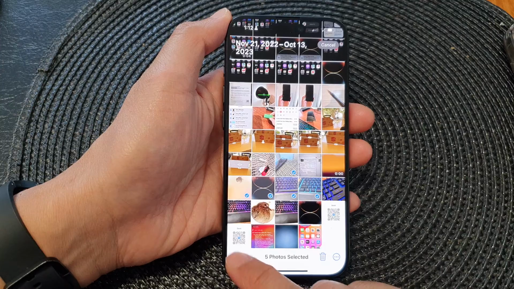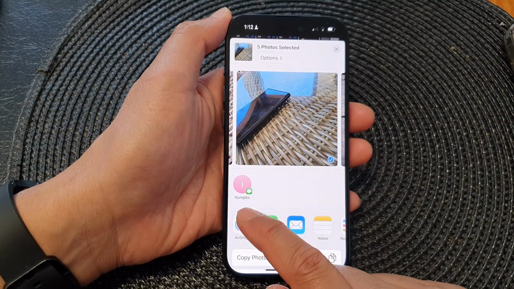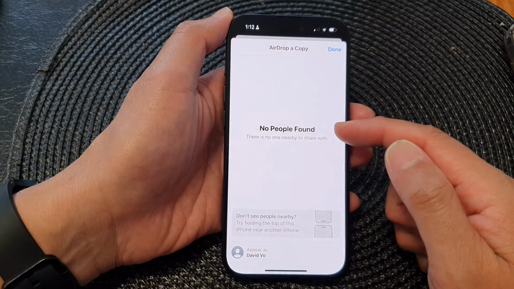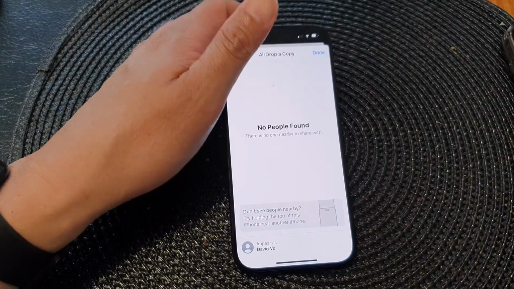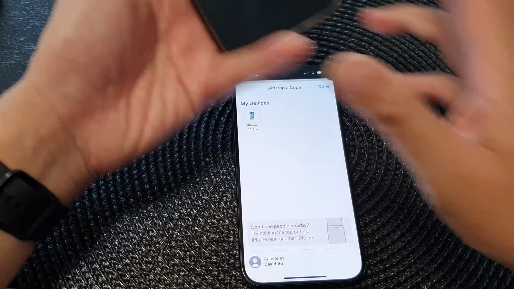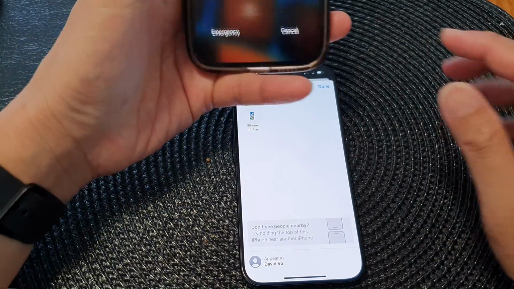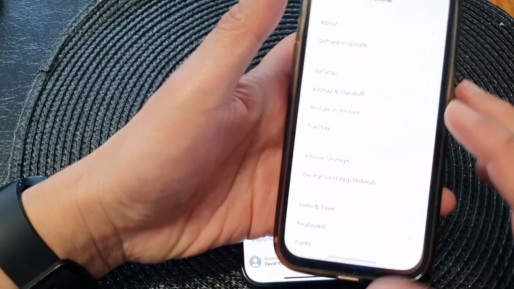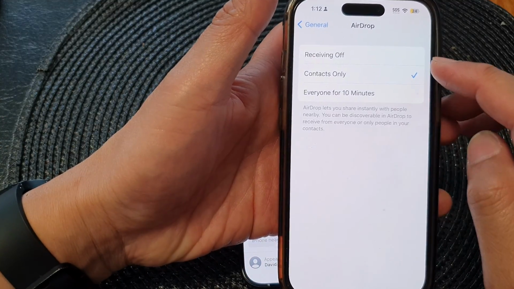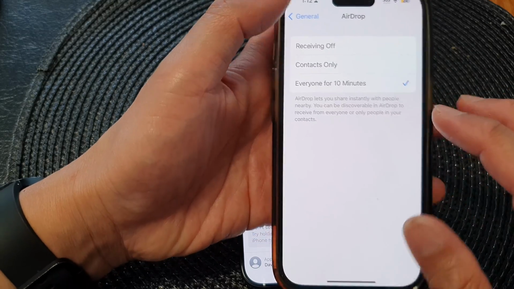Next, tap on the Share button, then tap on AirDrop. Now it says no people found here. So what you need to do is to go in here and make sure AirDrop is switched on. So I'm going to turn on Everyone for 10 Minutes.